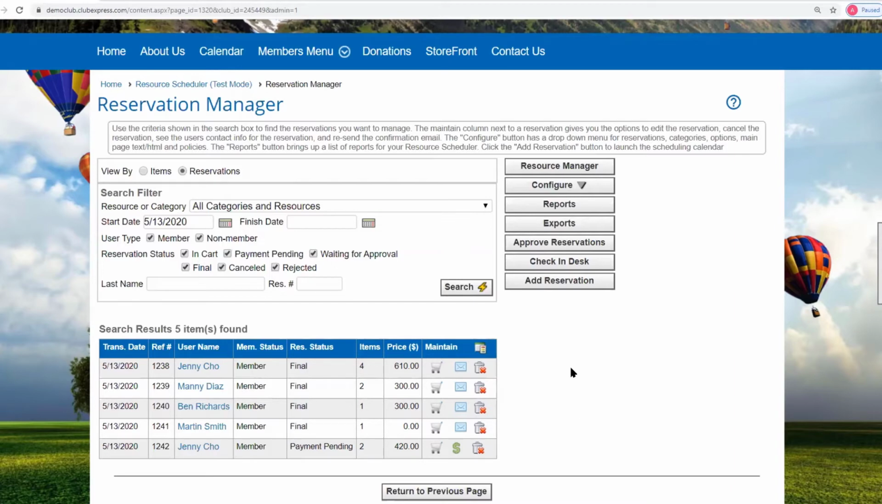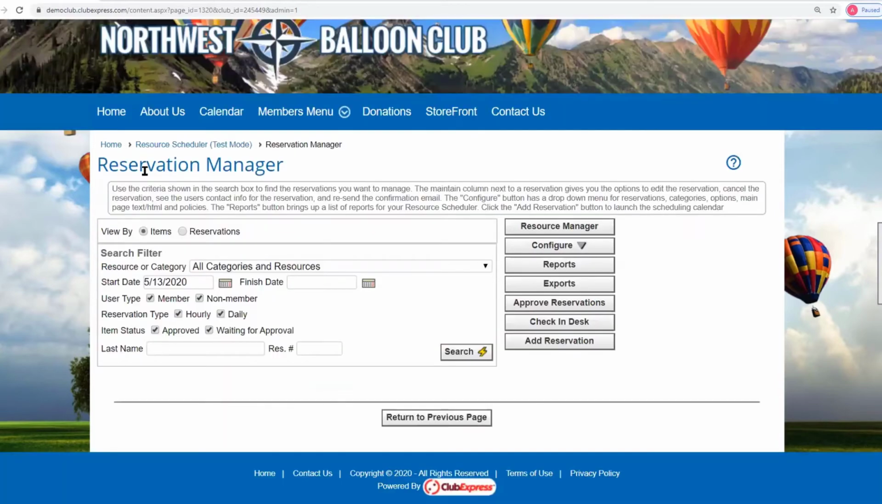But these are the kinds of things that you would do for a reservation. Now, if we look at the items in the reservation, the start date is not the date of the invoice, but it is the date that the item was reserved for. And here you can decide whether or not you want to see hourly or daily or both, whether or not they are approved or waiting for approval. And just like the last one, you could search for a particular username and the reservation number.